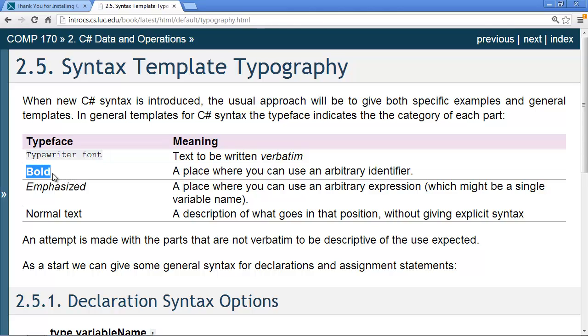Then bold like this is where you can use an identifier, an arbitrary identifier. And there are various places where we will use this emphasized typeface where you can put an arbitrary expression. Finally, we'll just have the normal text font, and that's where I don't want to break it down into finer details and just give a description of what goes there that should make sense.